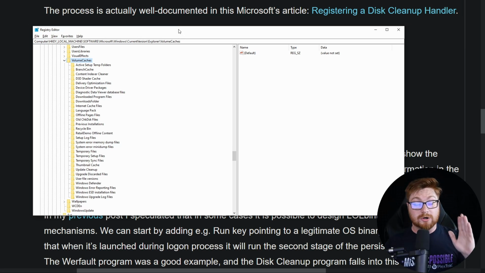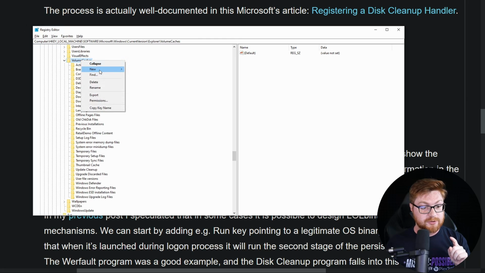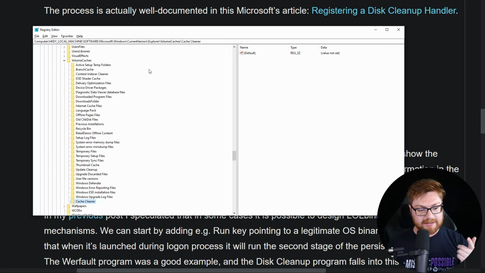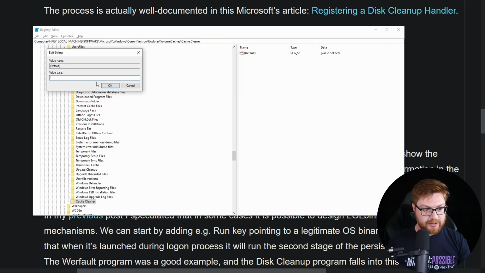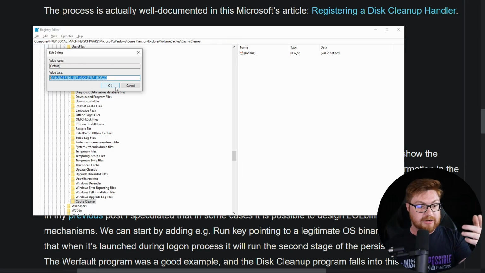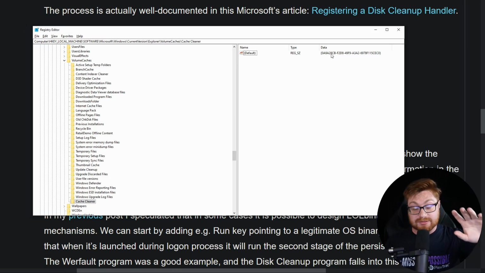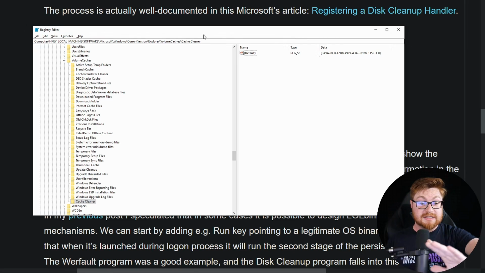But now we'll want to hook these together within the registry, right? So I should be able to create a new key, and I'll call this cache cleaner or something that could blend in. Then if I create this, I want to modify the default entry here, and I'll paste in the CLSID, or GUID-looking thing, that we generated with Golang. So now that that is hooked up, that should be all it needs to be an option for us. But we still need to tell the system that this CLSID refers to the DLL that I want to run.